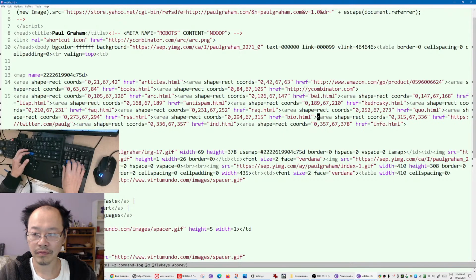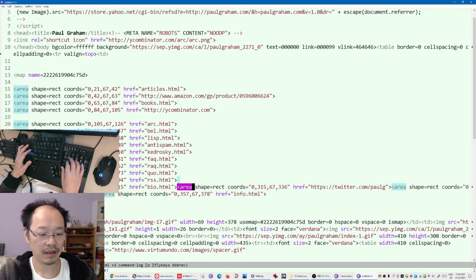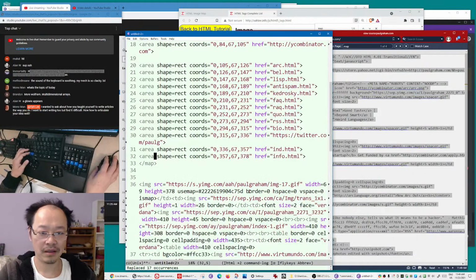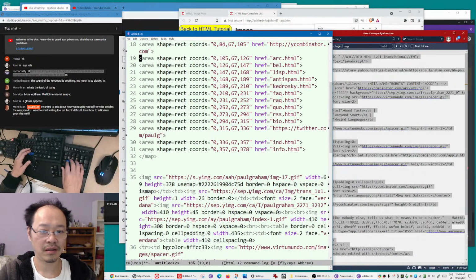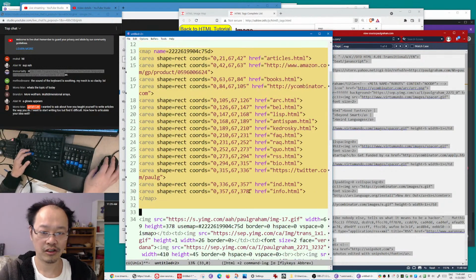Yeah, so you see those area tags. Let's replace area with a line break plus area. So do that. So now it's easy to see this section, the image map.